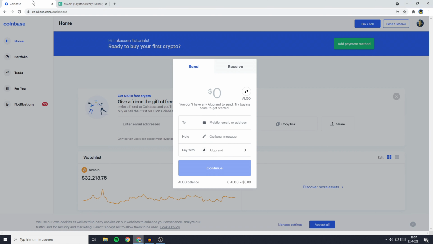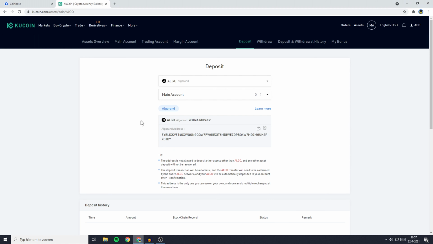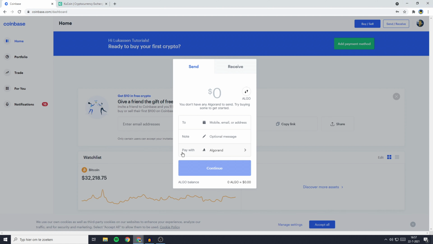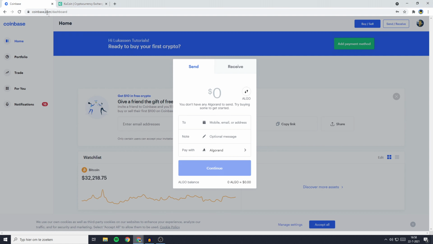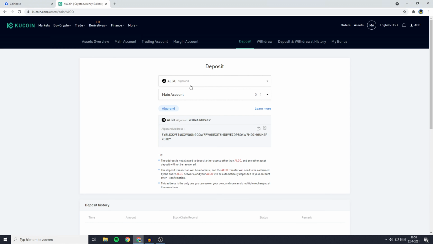Please make sure that the coin you're about to transfer is the same coin on Coinbase as well as on KuCoin, because if you send your crypto to the address of another cryptocurrency, you will lose all the funds you're transferring. So once you have double checked that the coin you're transferring is the same coin on both of the exchanges, the next thing you need to do is to select the account you want to deposit in. So for me, that will be my main account.